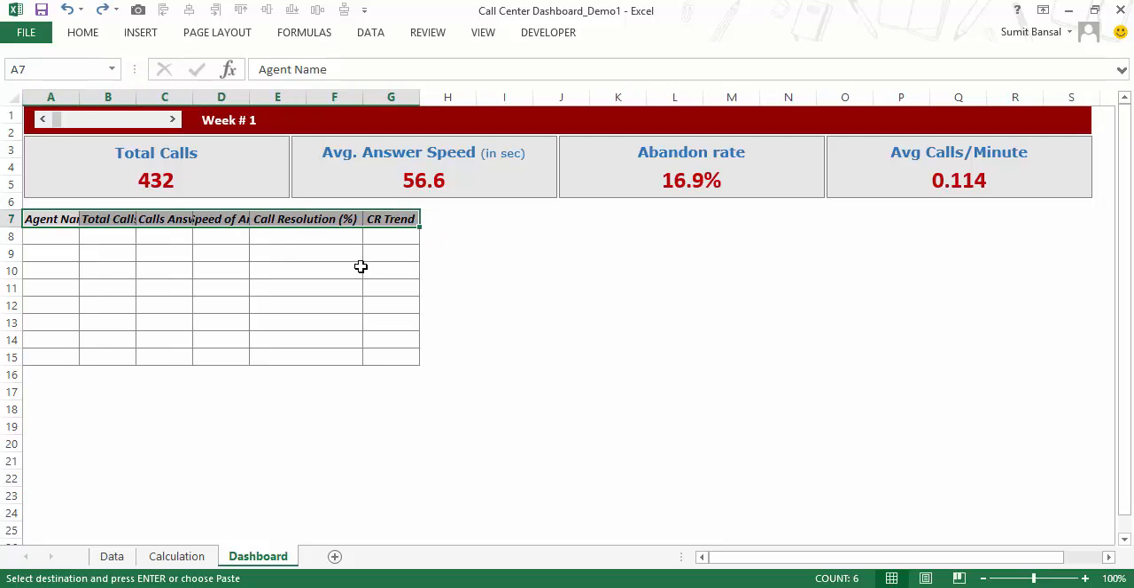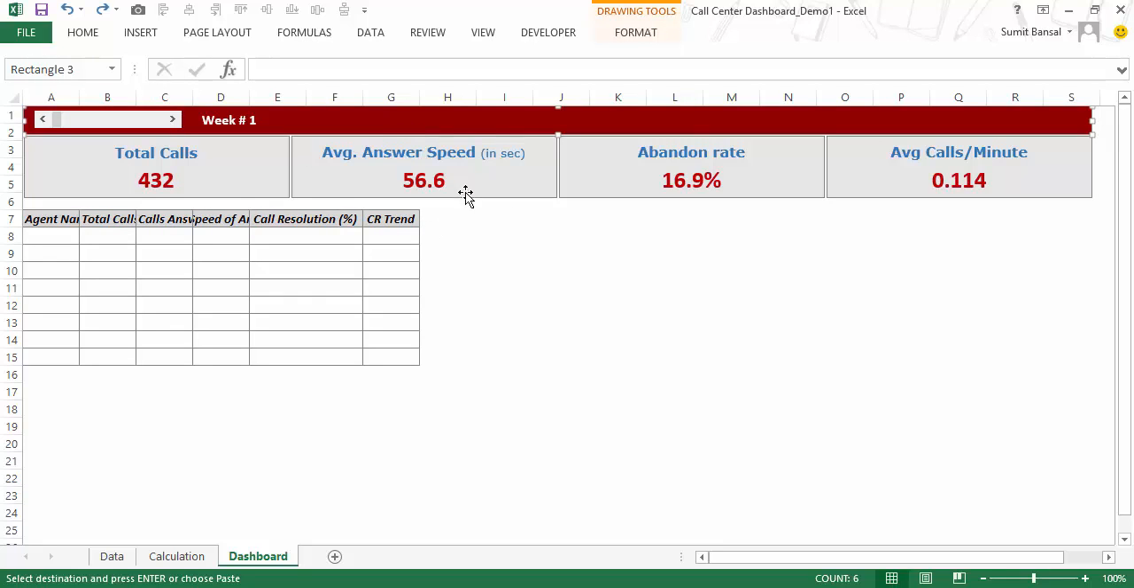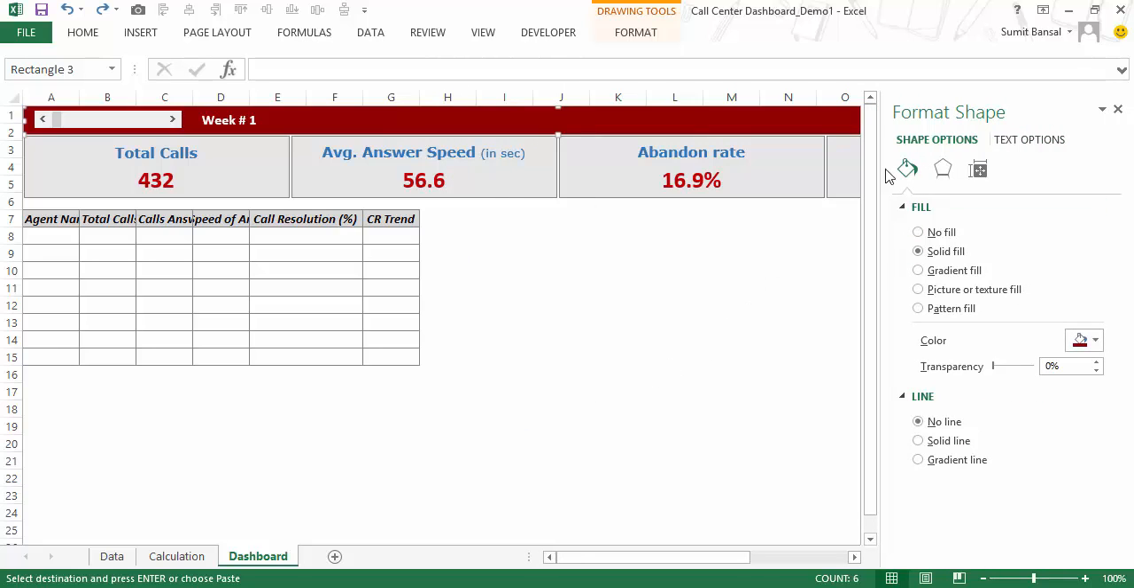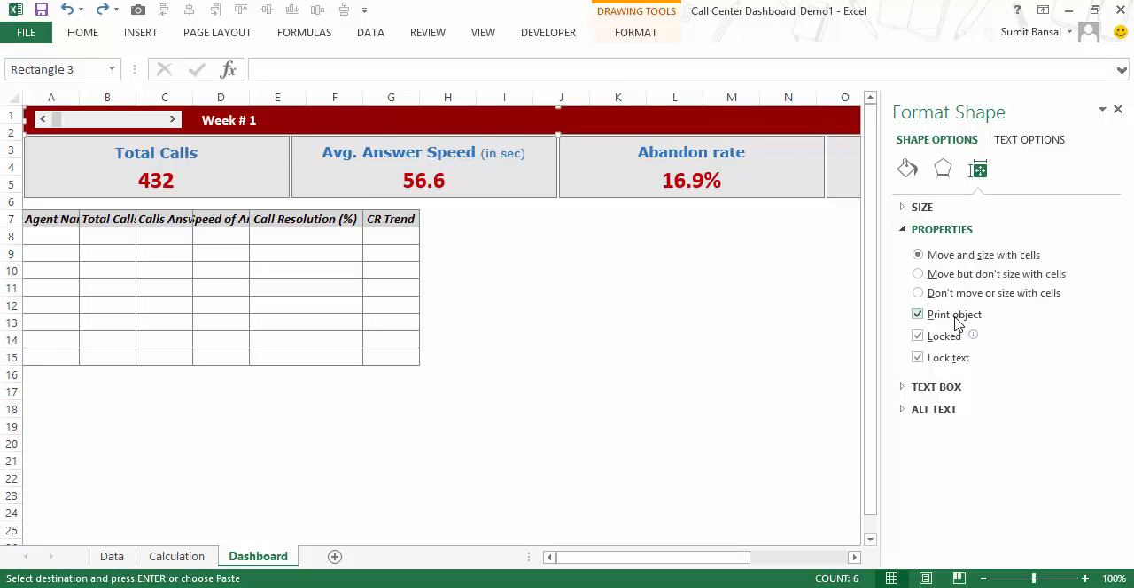One thing that I want to show you before I move forward and resize it is, whenever you create a dashboard, it's a good idea that if you have images or objects floating on your worksheet, you right click on it, go to format shape or format whatever the object is, and within properties select this option, do not move or size with cells.